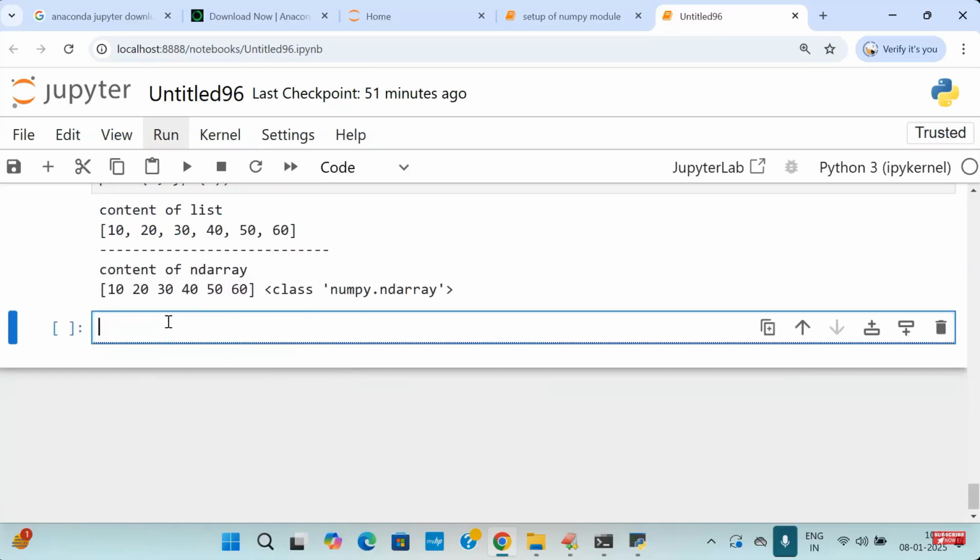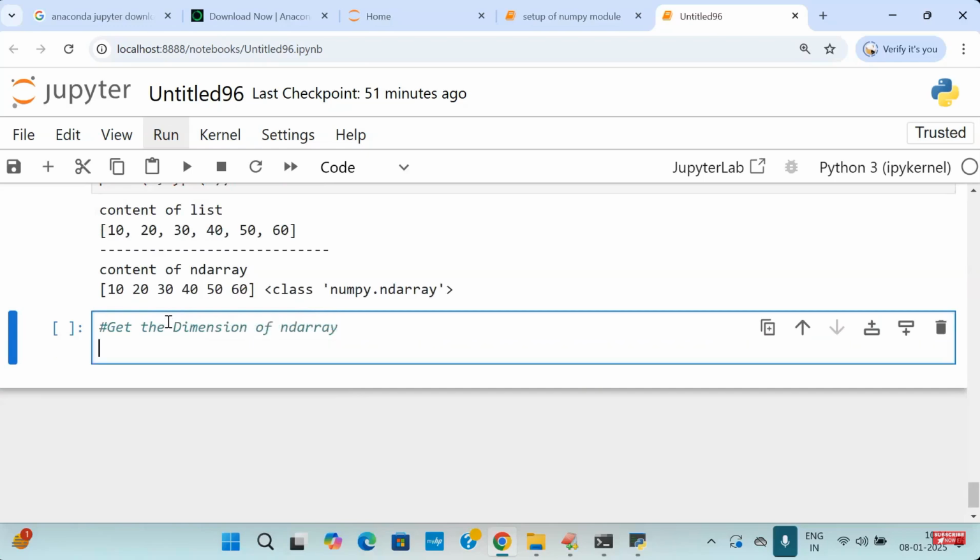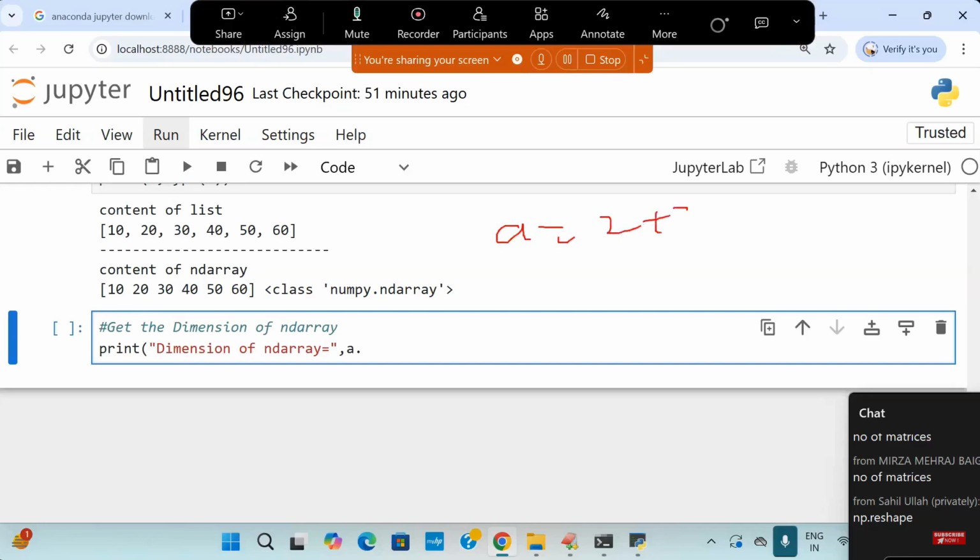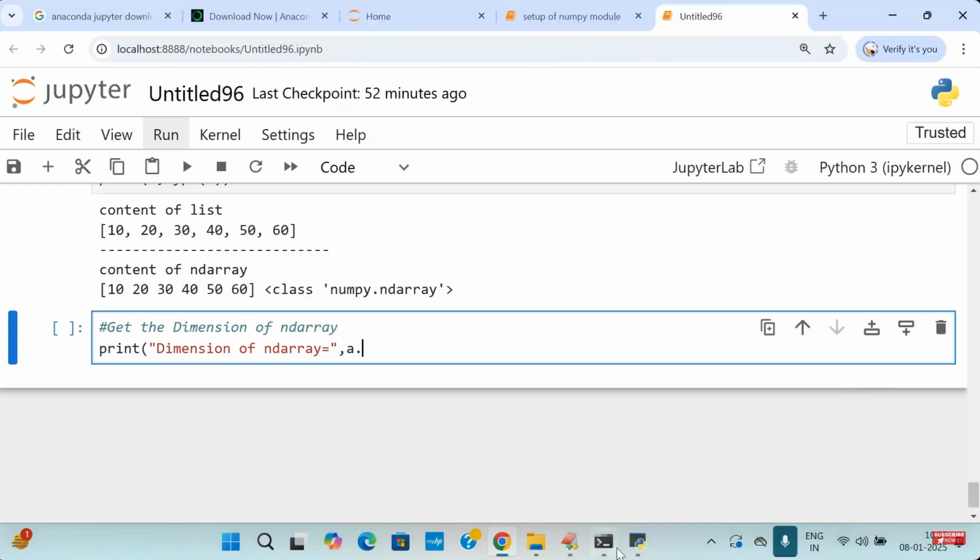ND array. Now get the dimension. Get the dimension of ND array. How do you get the dimension of ND array? Simple. Dimension of ND array is equal to A dot. What is A? Object. In Python, A is equal to 2 plus 3J. What is A? Of which type? Complex type.